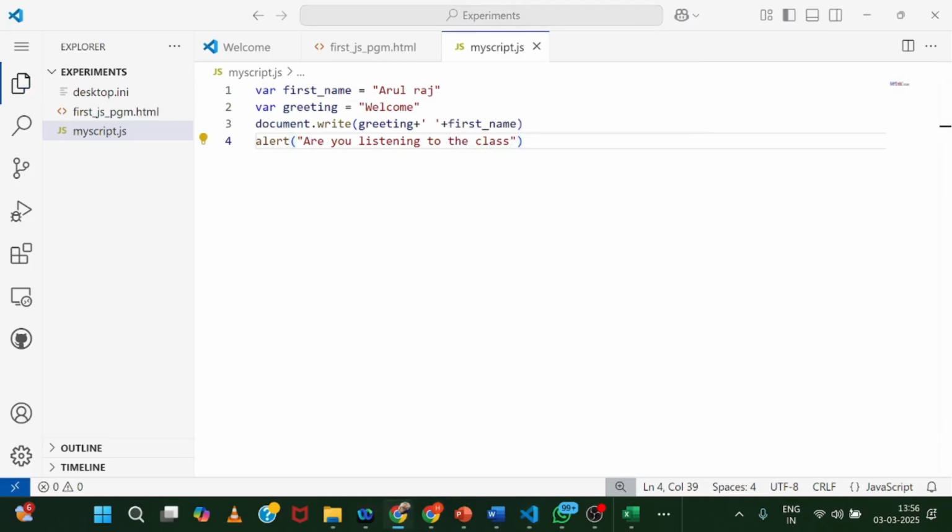and now you can notice that when you run this, the page says, are you listening to the class? If you give OK, what happens? The page is getting displayed. Understood, all of you? You can create alert boxes wherein you ask some question and it gives you a message, and you don't have any other option than to give OK. Okay? Understood, all of you?